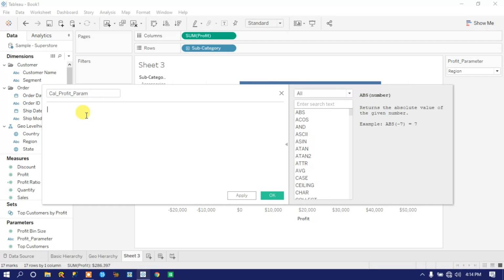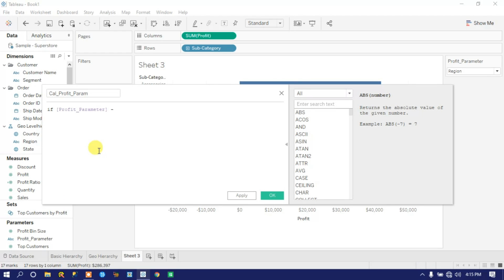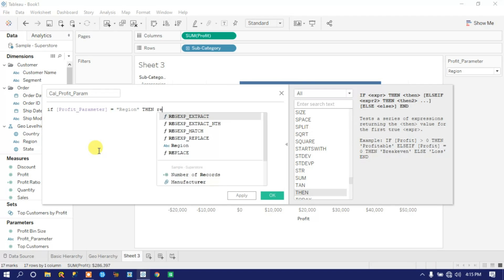So we will apply the IF function here. If this parameter is equal to region, then we will give a region dimension, right? If our parameter, named profit parameter, is equal to region, then give select region, right?